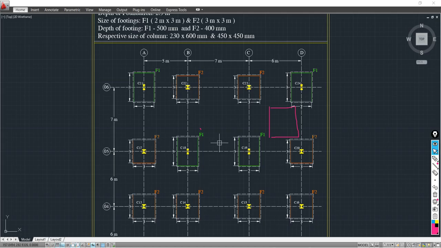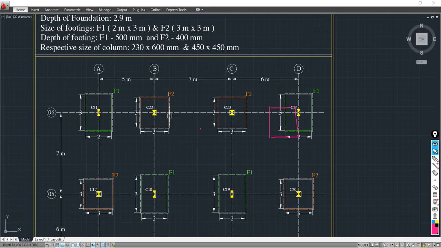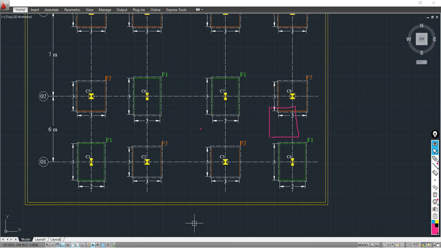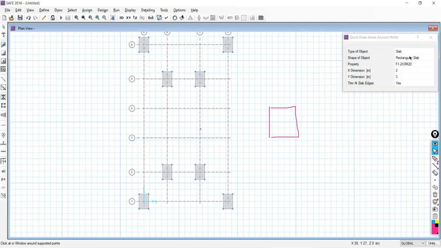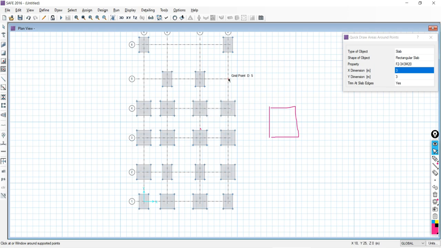Next, go back to your question. What other section sizes are there? 3 by 3. Okay. For all the remaining points, it is 3 by 3. So smartly we can do that. Again, click over this and change it. First, change this property. What will it be? 3 by 3. What is the size? 3 by 3. Now, here 3 by 3. Here 3 by 3. Here 3 by 3. Is that all okay?